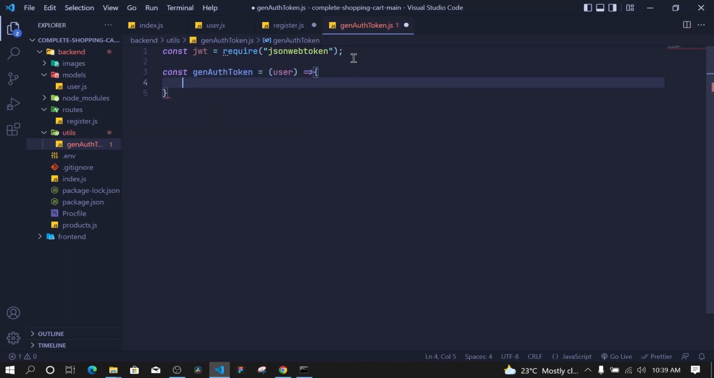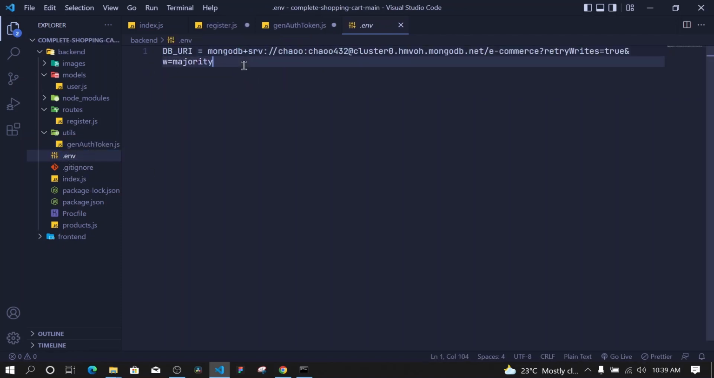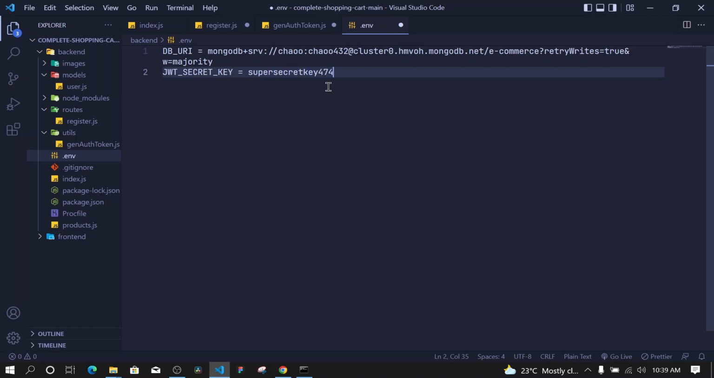and from here we can generate the token. So for us to generate the token, first of all we need to have a secret key, and we can create it in our .env file. So right here I can say JWT_SECRET_KEY will be equal to a random string. I'll say super secret key, and then some random numbers to make it more unique.